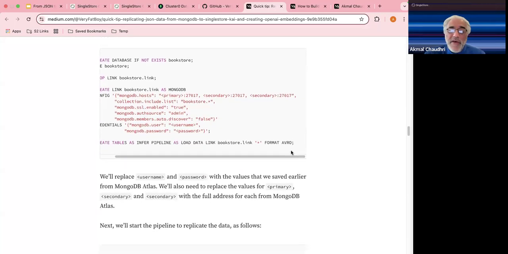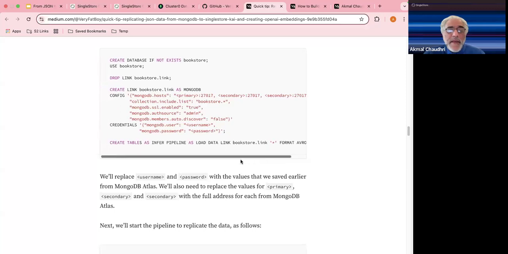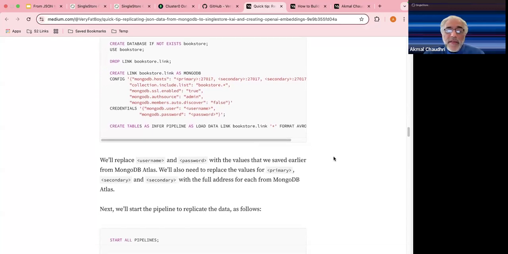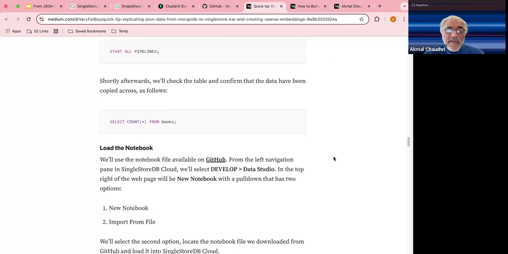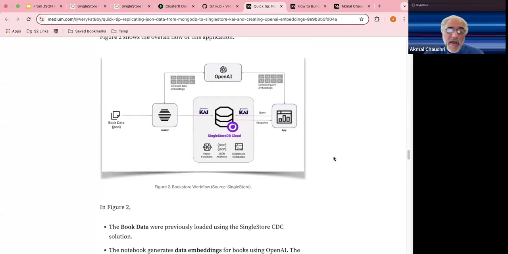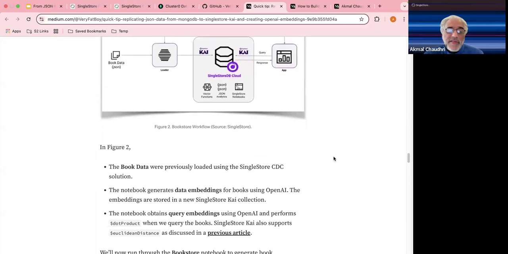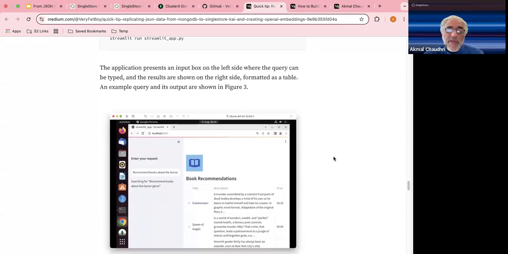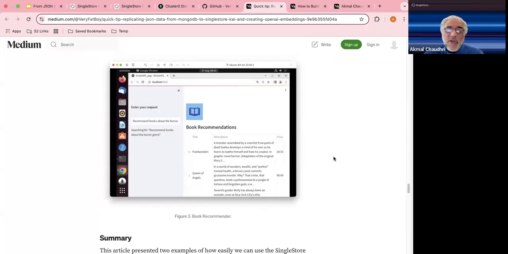But again, here we go in terms of creating the link to MongoDB Atlas and starting the pipeline, the associated notebook. And there's a kind of a workflow in terms of how we're going to utilize this and create the vectors. And then a slight bonus as well, there's a bit of Streamlit, okay, and a very small application that you can build which makes it a little bit more usable.